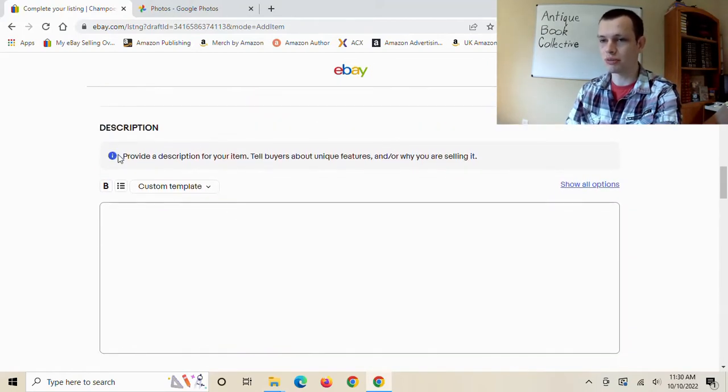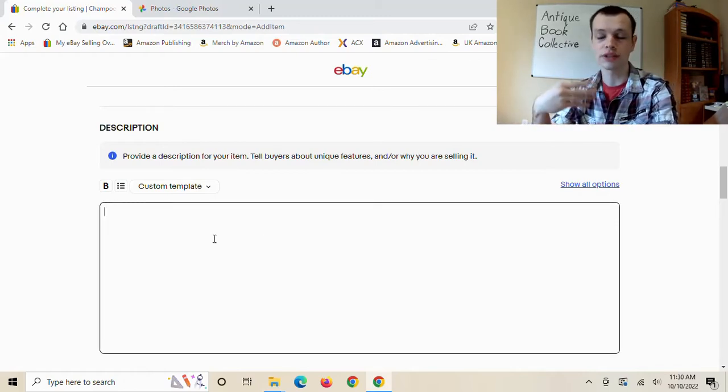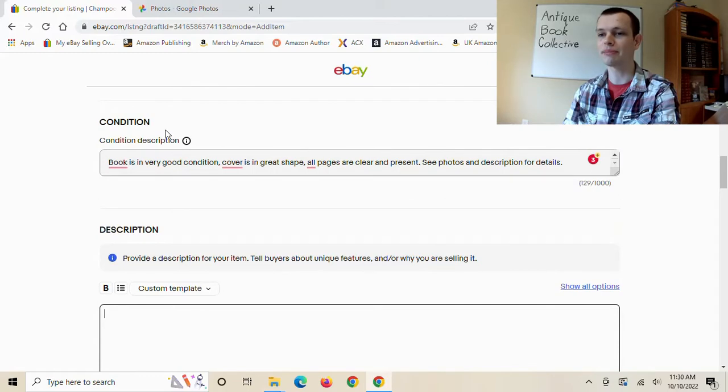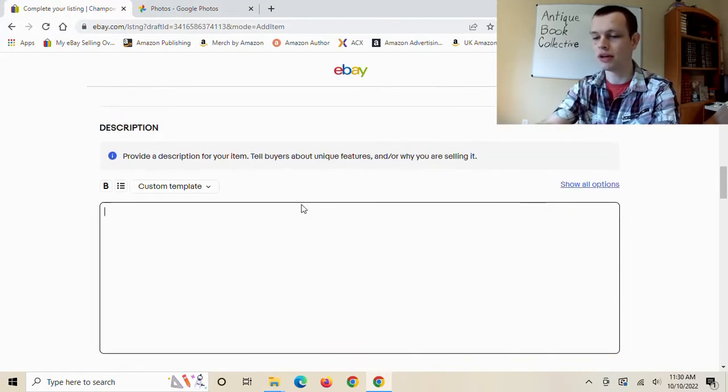So description, you want to put in a description here. It doesn't say a detailed description, but I like to do at least sort of detailed. I like to segregate it out into a couple different paragraphs. My first paragraph, of course, is the overall one. Basically, I'm rewording the condition description, so I don't normally try to stick to the very good, good, all that sort of stuff. I like to be a little more artsy, so I'm going to say book is in great overall condition.